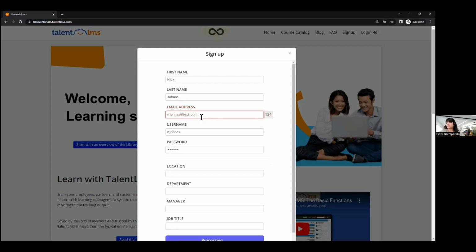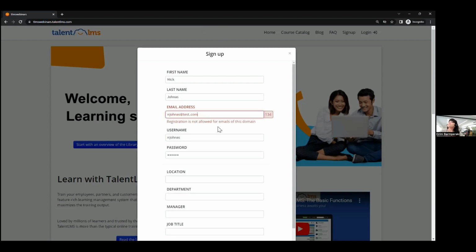Let's use this. I think I know what the deal here is. Maybe we have added some restrictions and we haven't removed that. So let me check that really quick. Can you please, Theo, check for me? And let me know when we're ready to try again.